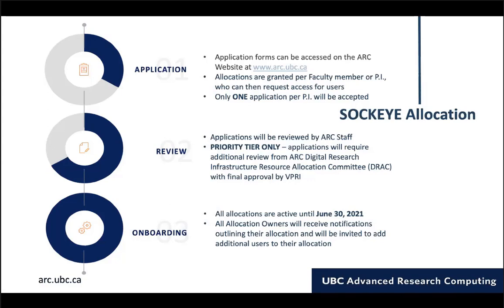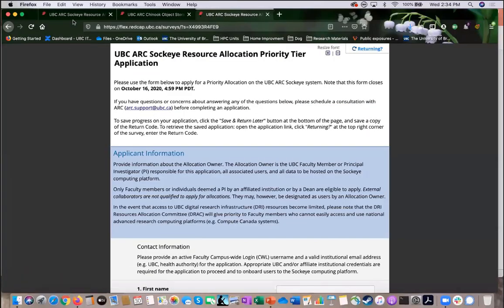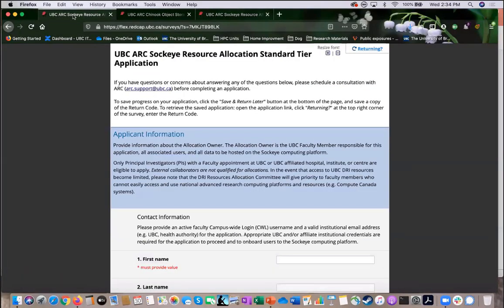And then you will be onboarded. All allocations are active until June the 30th, and you will receive notifications outlining your allocation and be invited to add extra users. So I will shut this down quickly and move here to, yes, these are our application forms.